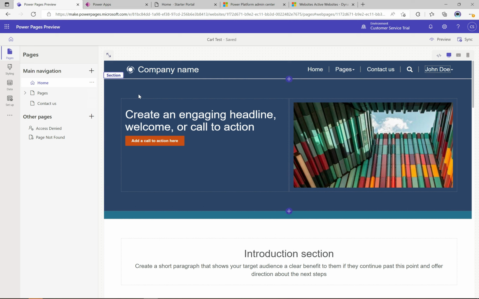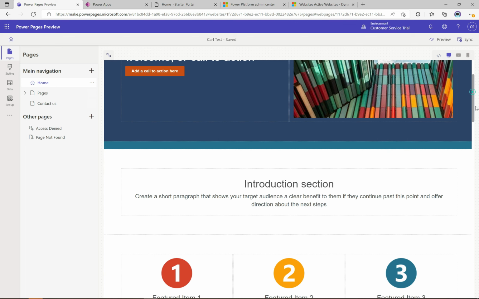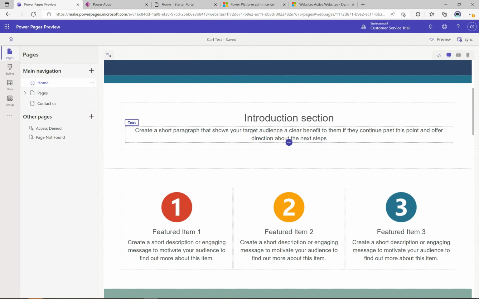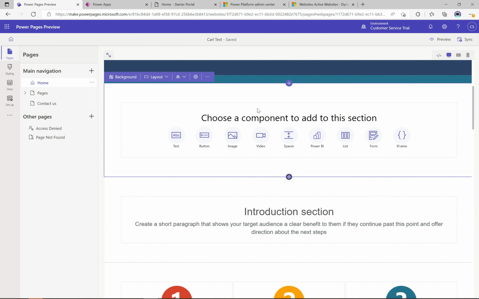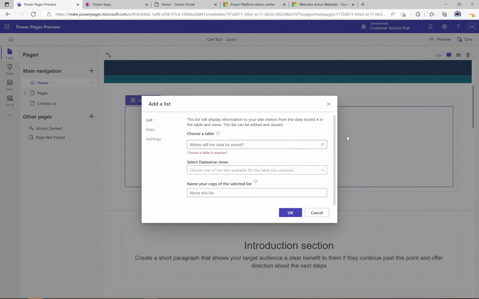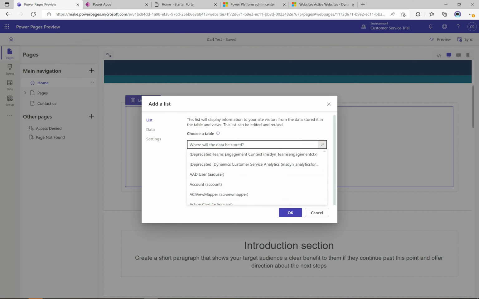I'm going to go to the home page here, and let's just add in a section to display this. So I'm going to click over here, and we're going to add in a 1-column section, okay? And then in here, we get to put a list. So we have all these different options here. I'm going to select a list, and for our list, we get to choose the table here. Let's say authorized at the top here.